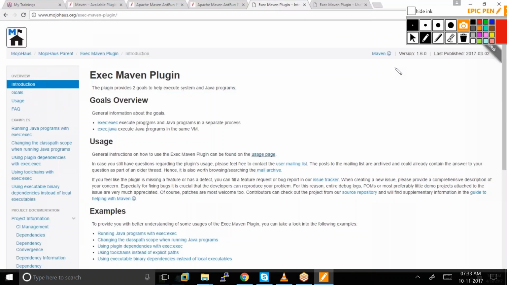For every plugin, there is a default goal that will be associated. By using the default goal, we can directly invoke the plugin without associating it with Maven's default lifecycle phase. Let me check it. Let me open the exec plugin. What does it specify? If you want to run a Java command, then simply call exec:java, the second thing. Within that Maven project, if you want to run any Java command, you make use of it.